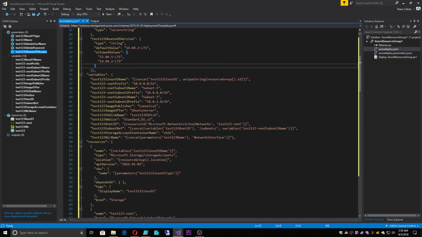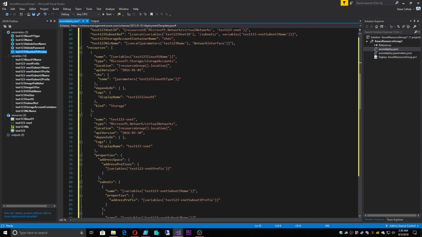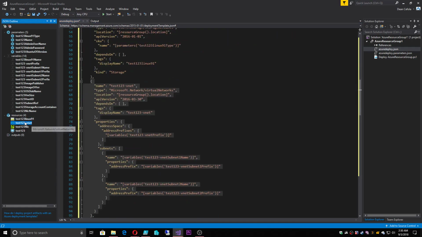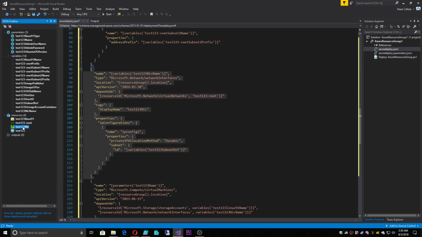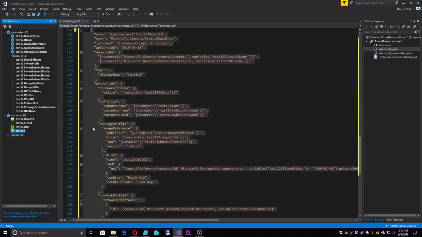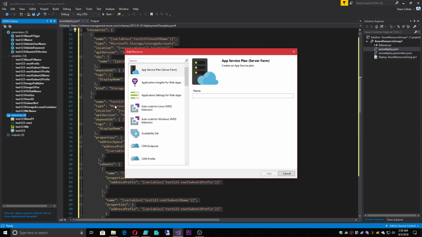It made some variables for us. It made some resources to build us a storage account, to build us a virtual network, a network card, and a virtual machine using everything that's needed to build this. And it just did it for me through a couple clicks. Well, let's see what else I can do. Let's add some more resources.